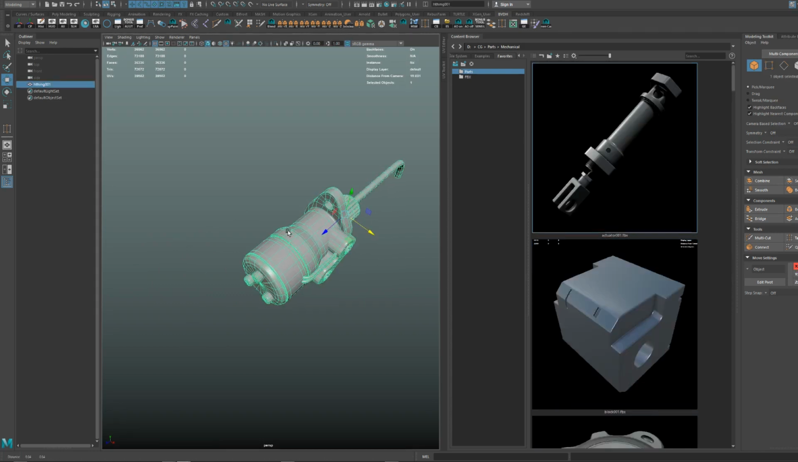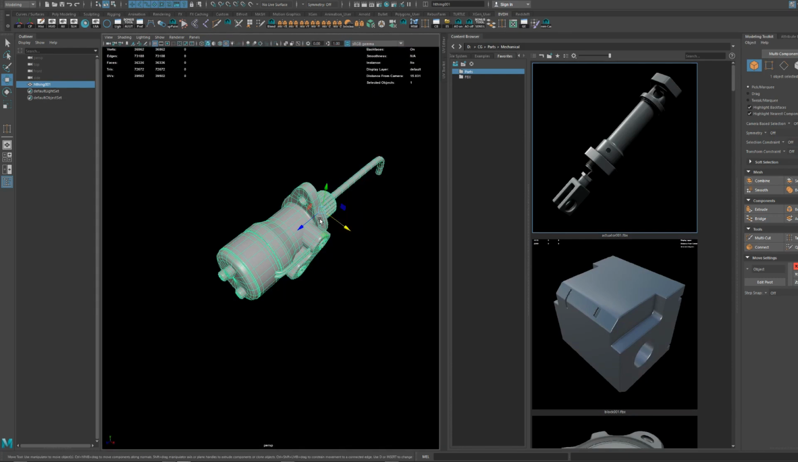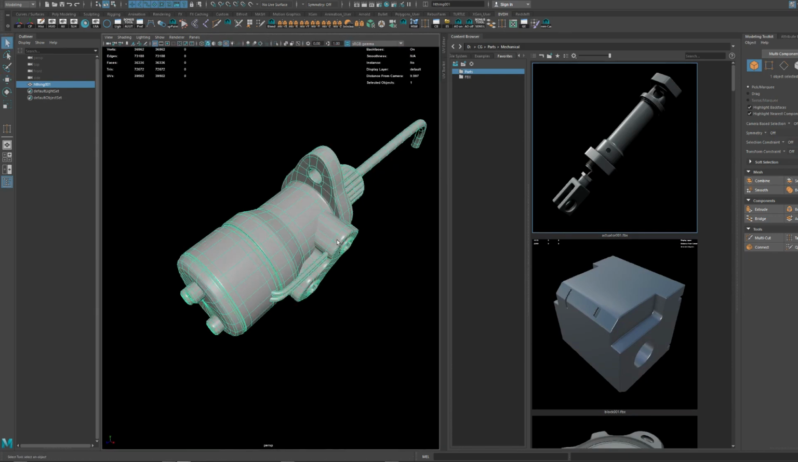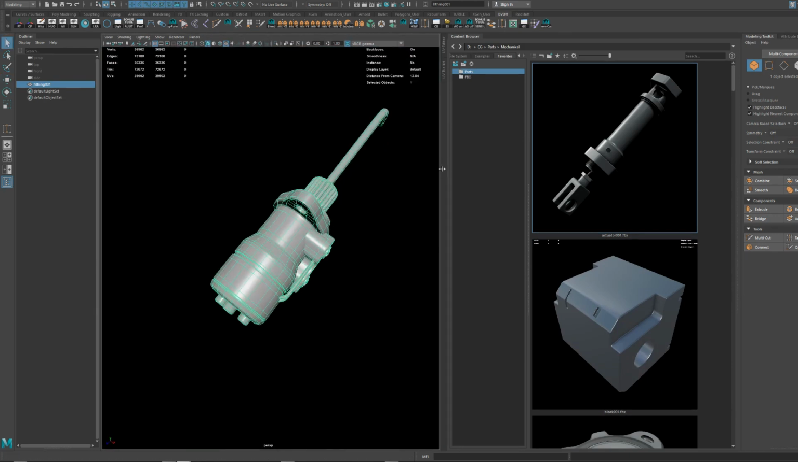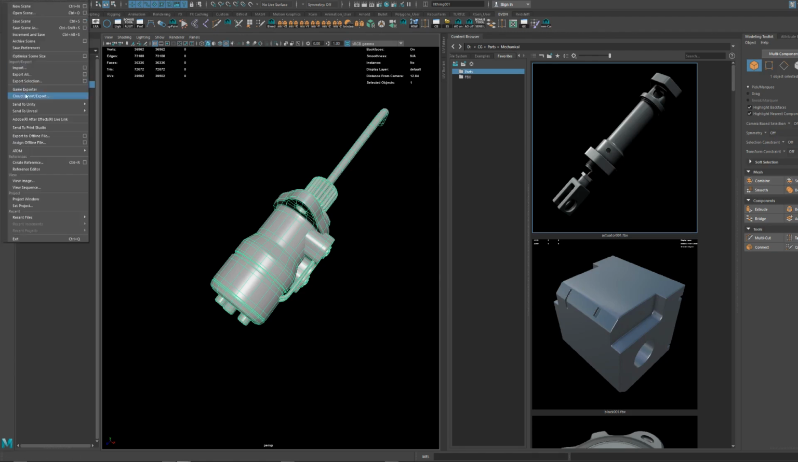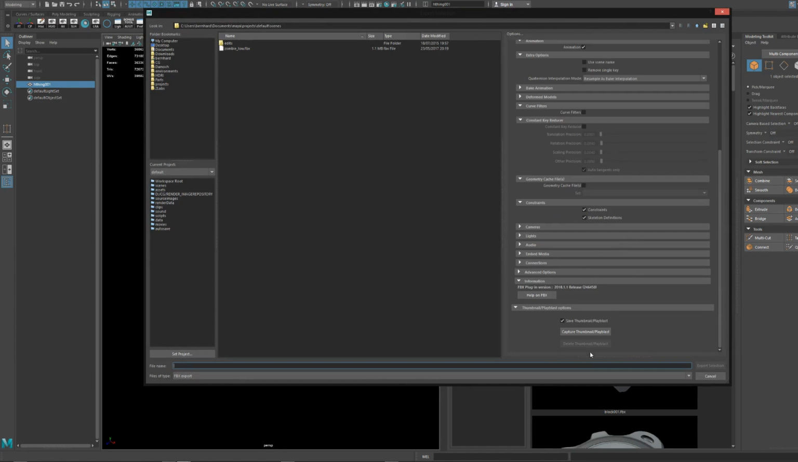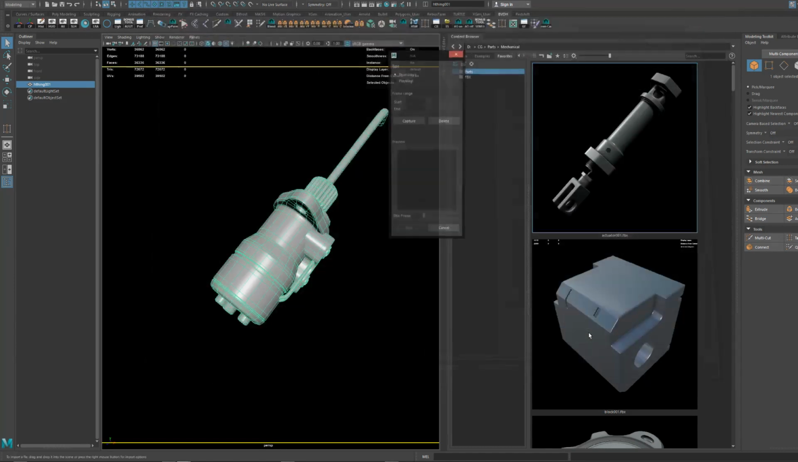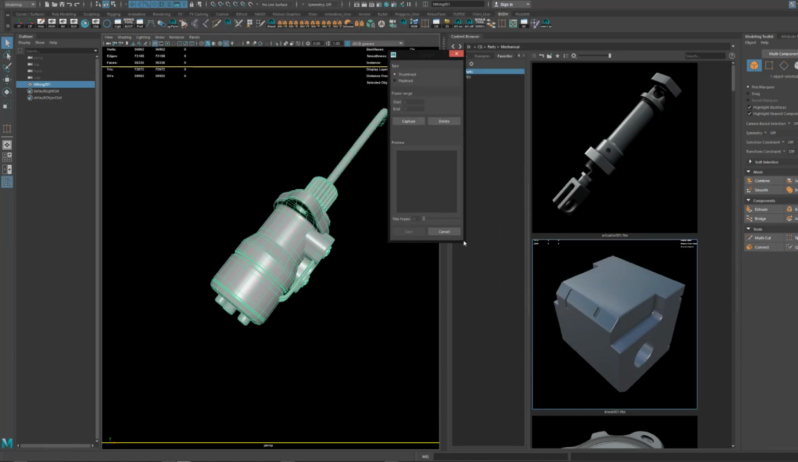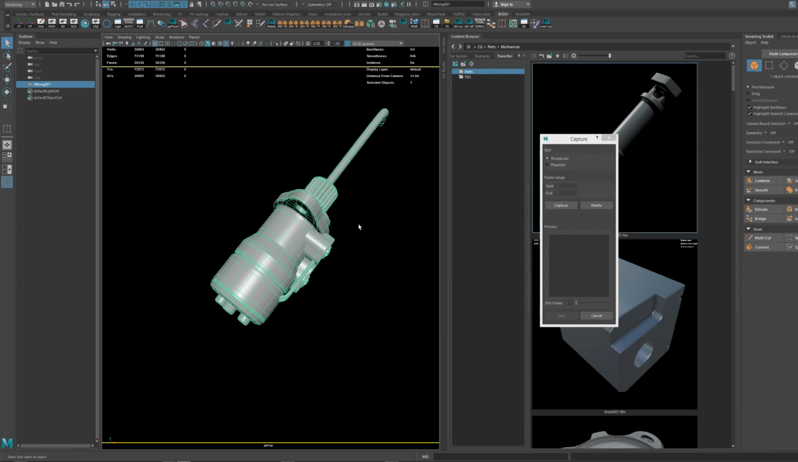And to get the screenshot, I generally make it black. Alt B, go to black. So I want to save this in my library, right? So I go to File, Export Selection. Scroll all the way down, Capture Thumbnail Play Blast. Now unselect it.